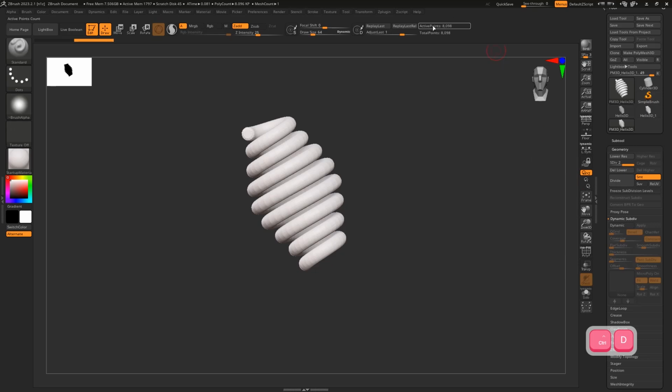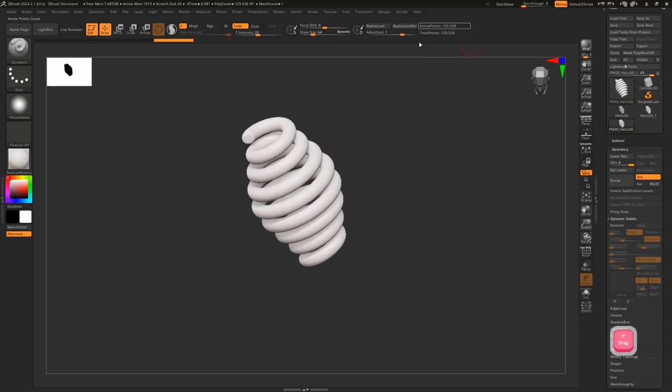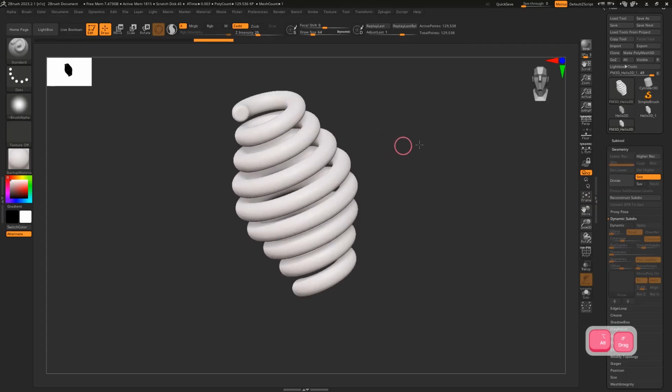So as you can see here from the active points, if I just keep on clicking Ctrl D, I get a smoother shape and more active points. So it's basically the same thing. When you're done, just hit Delete Lower, and then there you go.